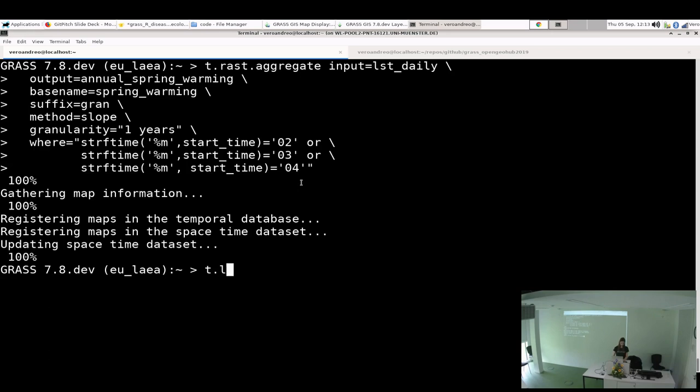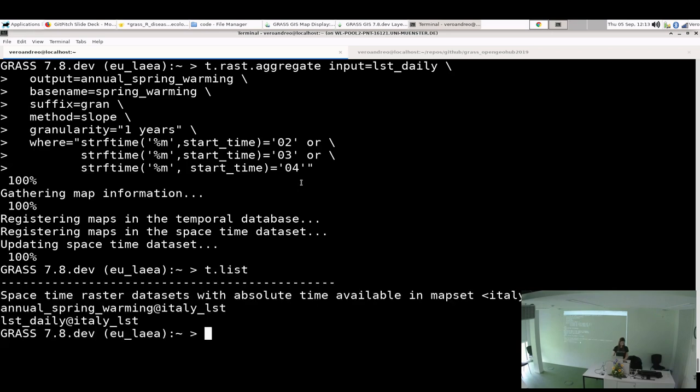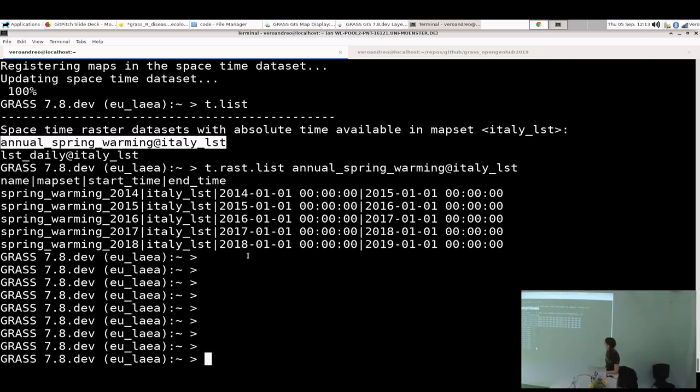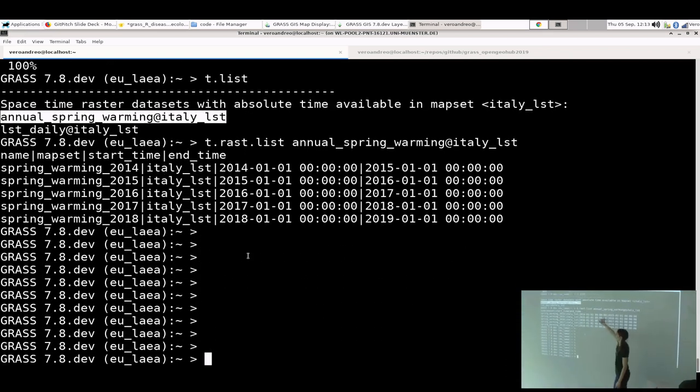So we can see. Here we get a time series of that, and we can do a t.rast.list of that time series. Okay, and here you have. See, it's annual granularity now. And we have only one of this slope per year. So in every pixel you have this slope? Yes, in those months. Exactly, only in those months that you are interested per year.